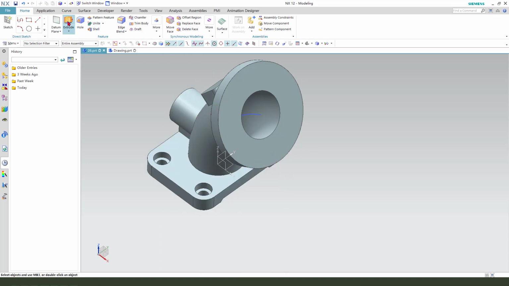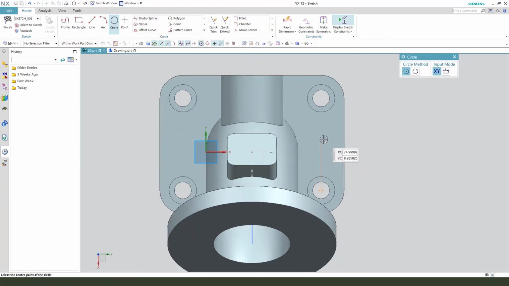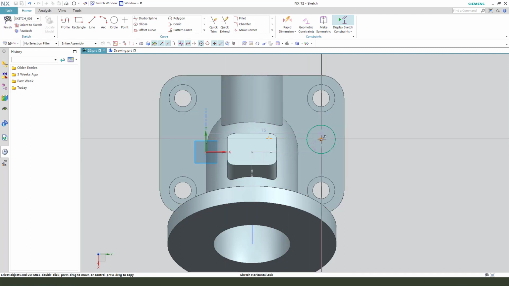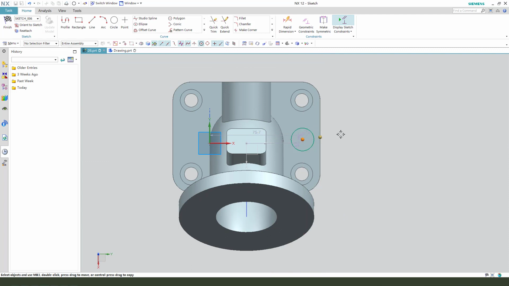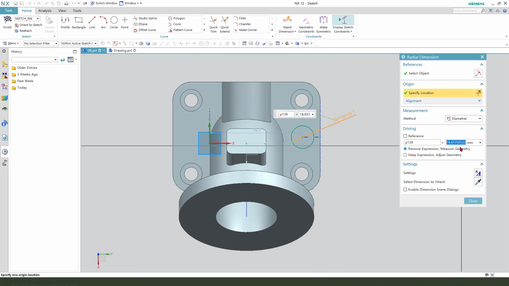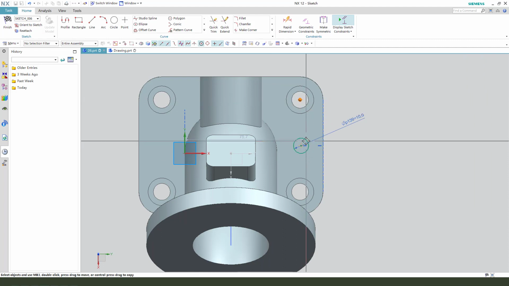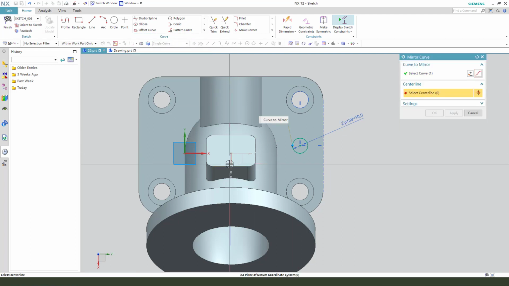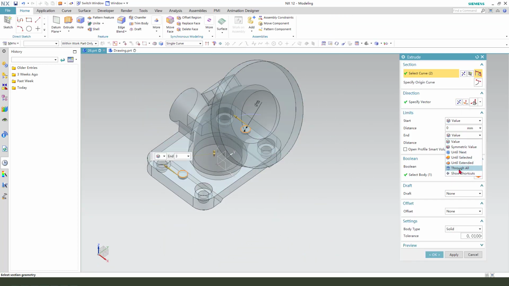Next we need to create these two holes. Select this, actually select this face, and create constrain center point on the A. 10 mm, and this point, middle, finish, reverse the direction, subtract. Okay.